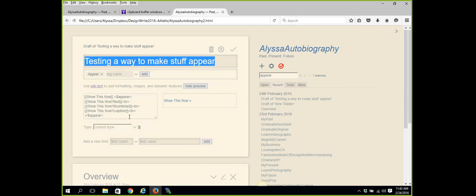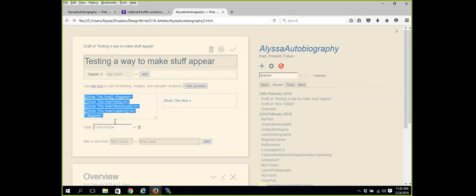What it does is it first gives you the link to the tiddler, show this now. Then it opens an appear, and it shows you the text field, the thumbnail, and the caption. Okay, so grab just the first two lines. You can grab all of that. It will copy and paste it.